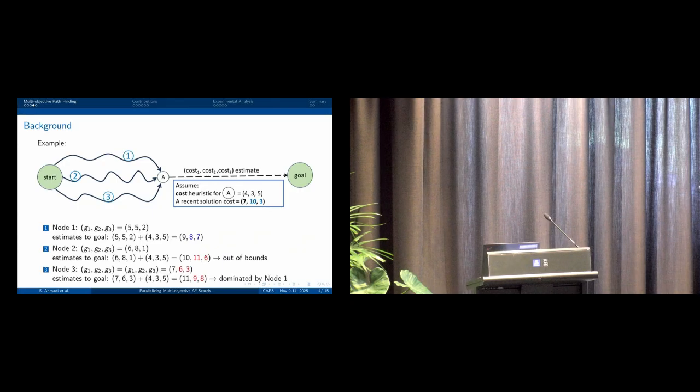Next we have node number 3. This node has 9 and 8 as the F2 and F3 values. This is not dominated by the solution, as we can see, because 9 and 8 is within the bound. 9 is within the bound. But 9 and 8 is dominated by the previous node, node number 1. So this is not dominated by the upper bound, but it is dominated by node number 1.